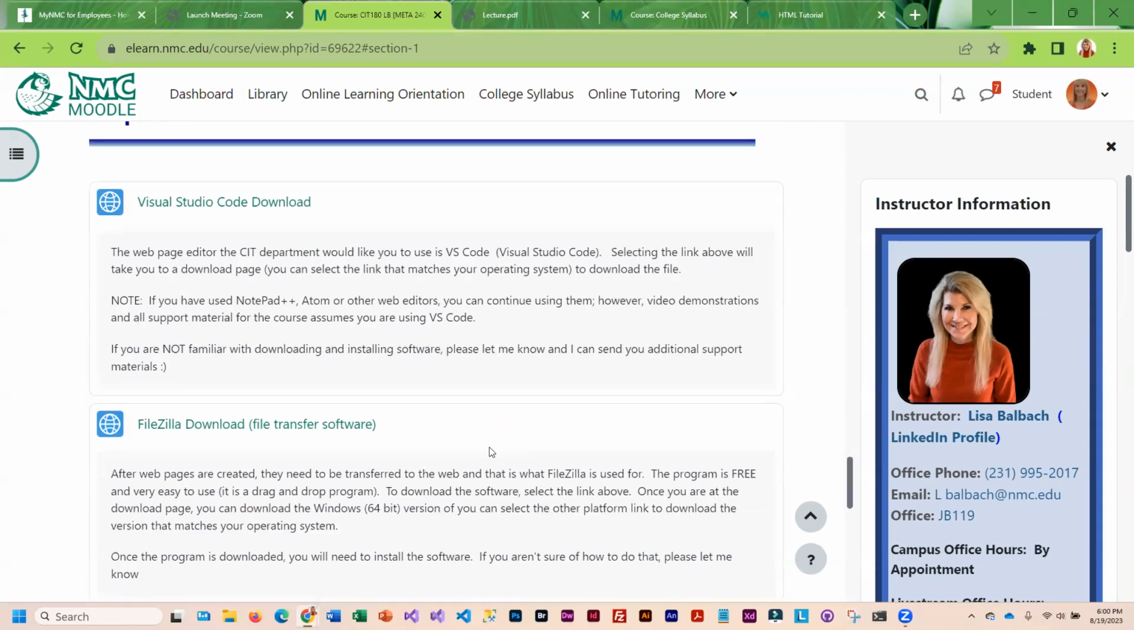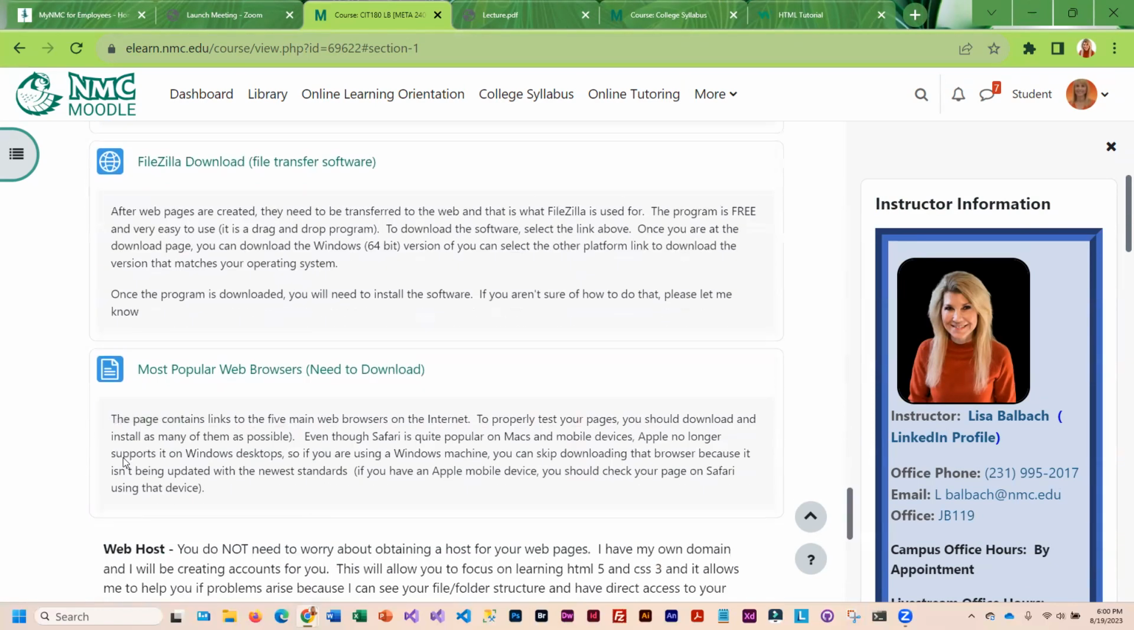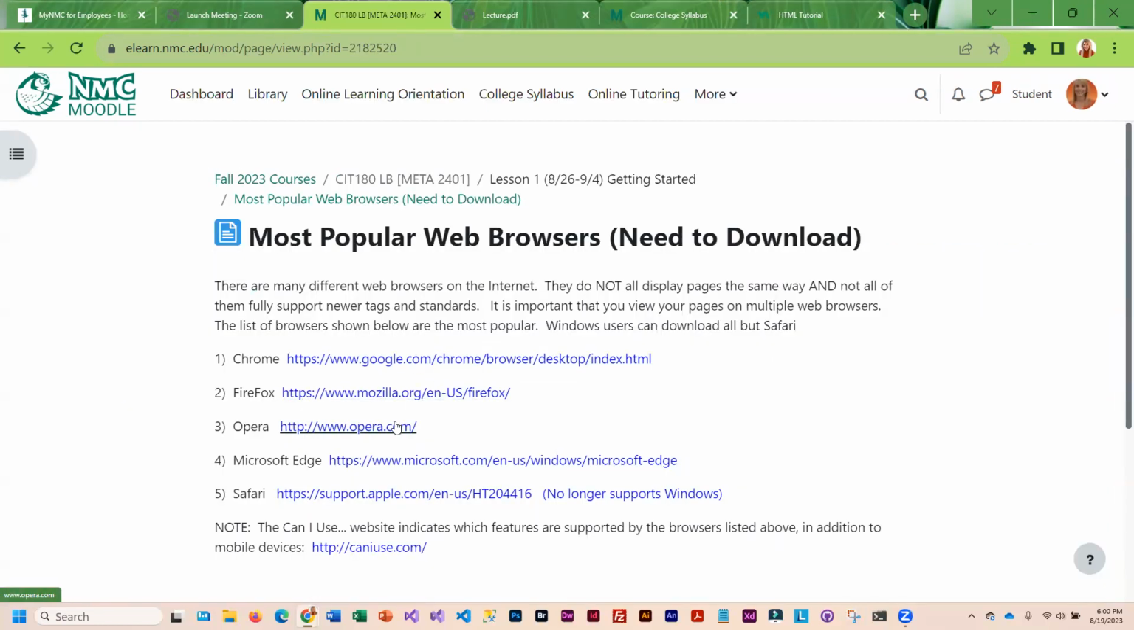Before lesson 2, make sure you download the software. So we are using Visual Studio Code, and that is our editor, and it is free. So you're going to want to download and install that. We are using FileZilla for our software. You're going to want to download and install that. And then for the web browsers, here are links to the different ones. If you are on a Windows machine, you will not be able to download Safari because it is not supported. However, if you have an iPhone or an iPad, you'll certainly be able to check your pages on those.